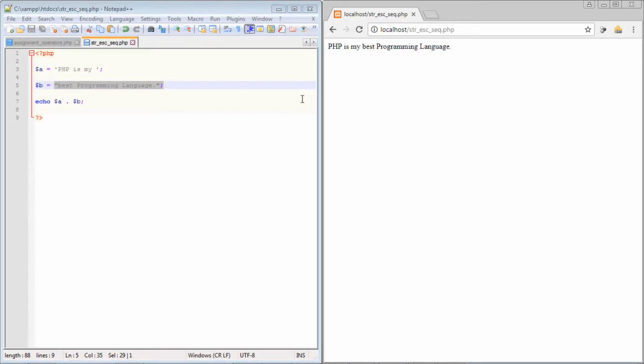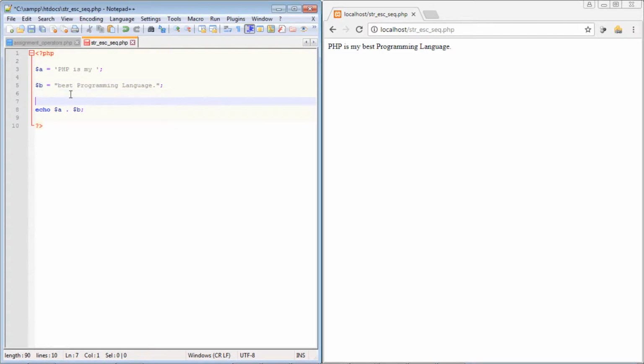Now let me show you another neat little trick that you can also do. You could as well say, before this echo command here, you could say the a variable concatenate equals to the b variable. Now don't forget your semicolon. At this point now, what you need to do is simply output a or echo a. Why? Because we have told PHP to take the first variable, concatenate it with the second variable, and then assign it back to that variable.